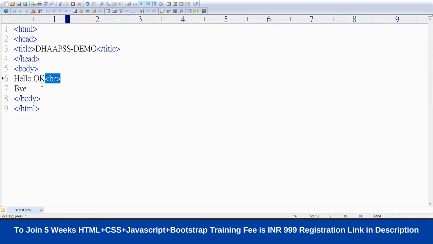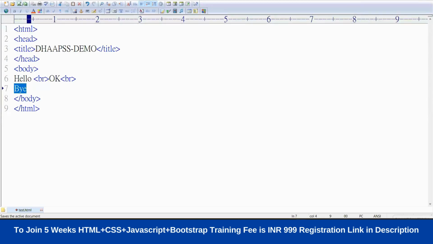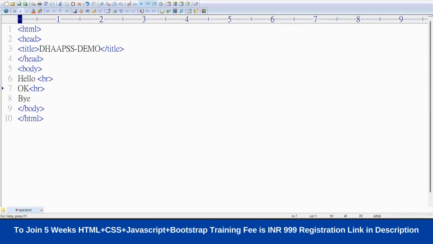Okay. Right. If you want to send okay to the next line, then you need to write BR after hello. After hello, the line is broken. Okay. After okay, the line is broken, and then bye. So in which manner are we getting output? Hello, then in the next line, okay, and in the next line, bye. Okay, observe. So save this program. Okay, save this, refresh.